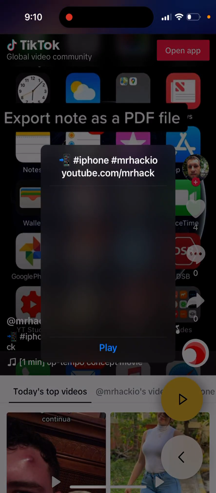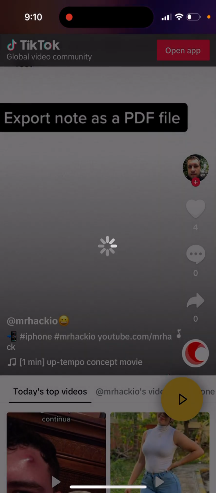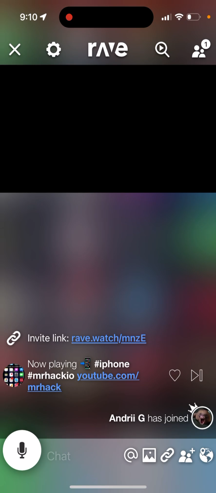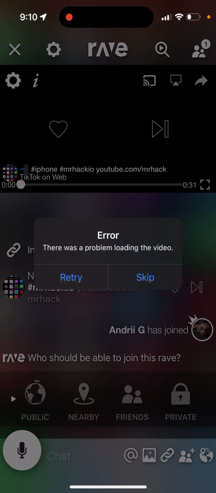Did you know you can export your notes to PDF like files? On iPhone, just go to Notes app.